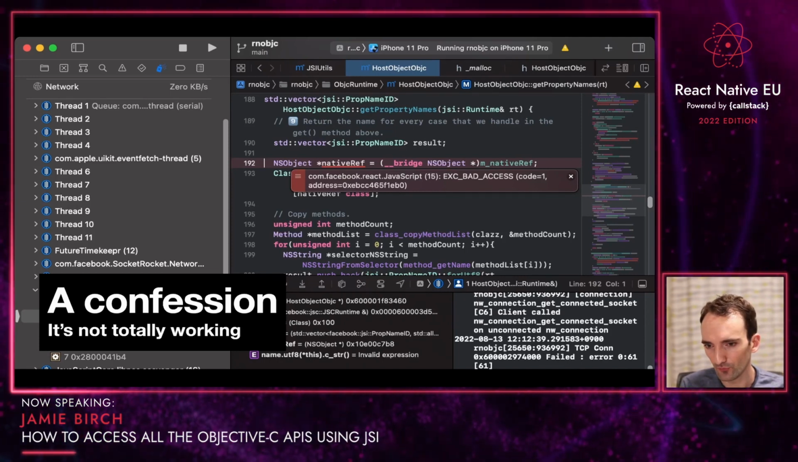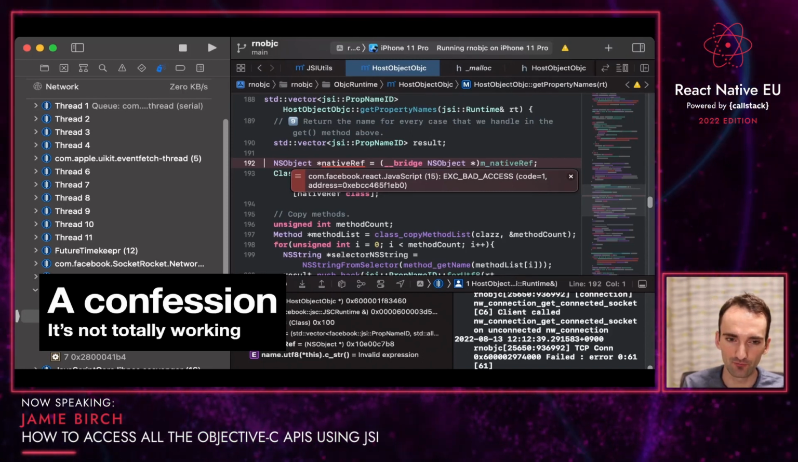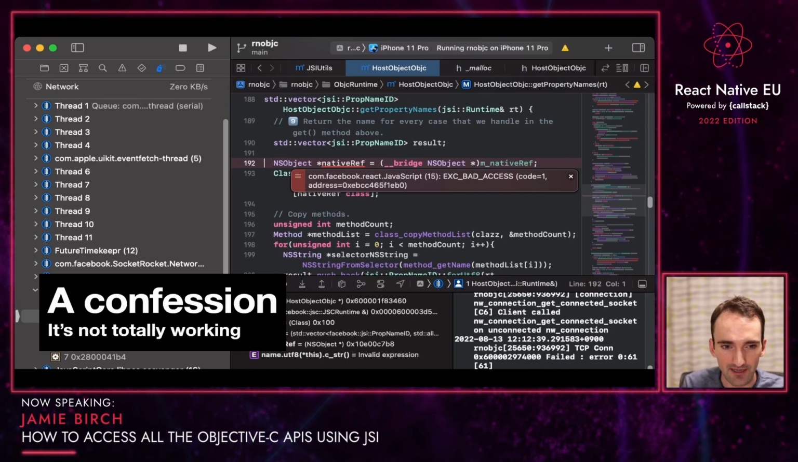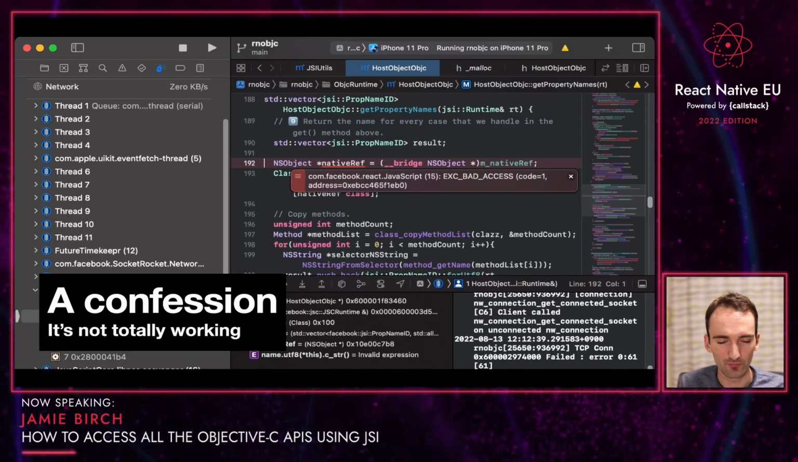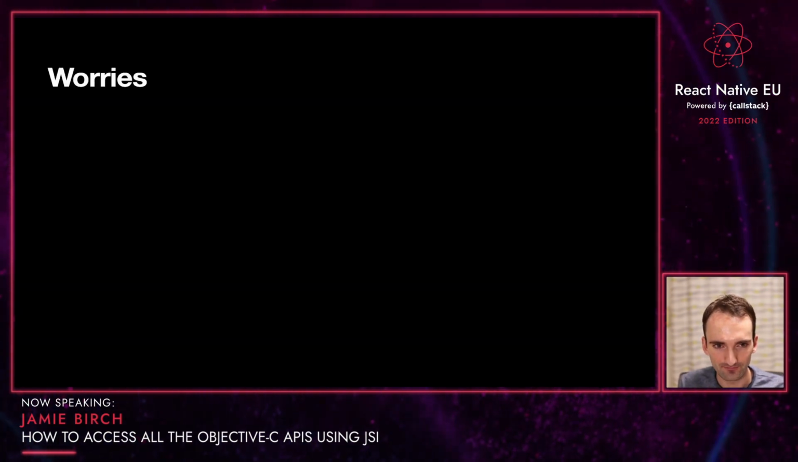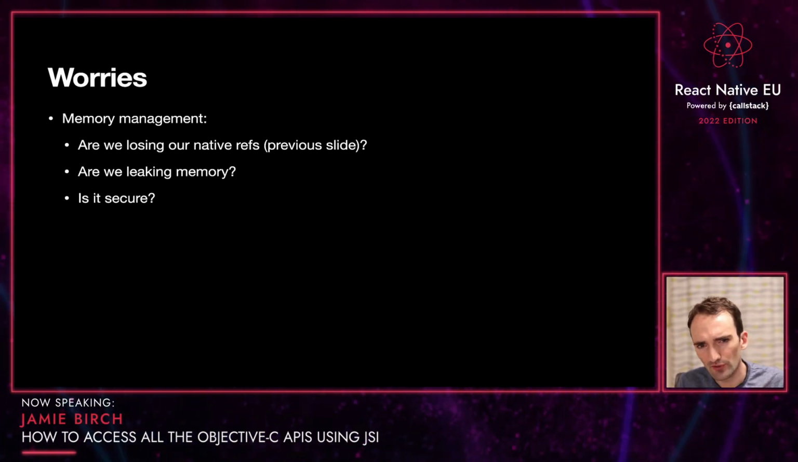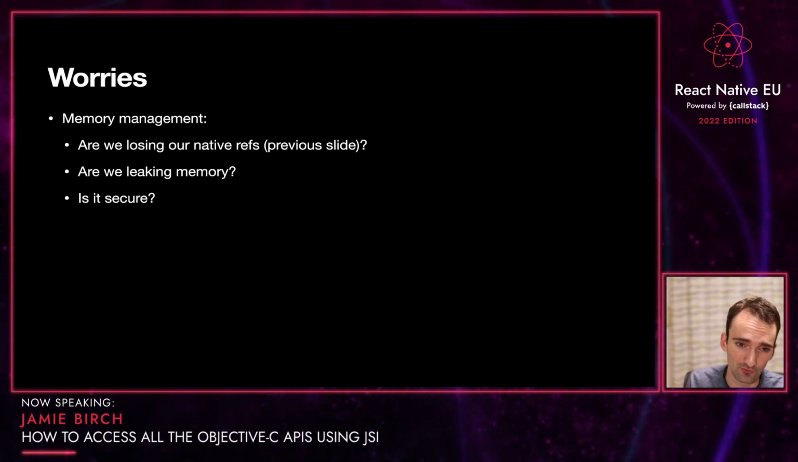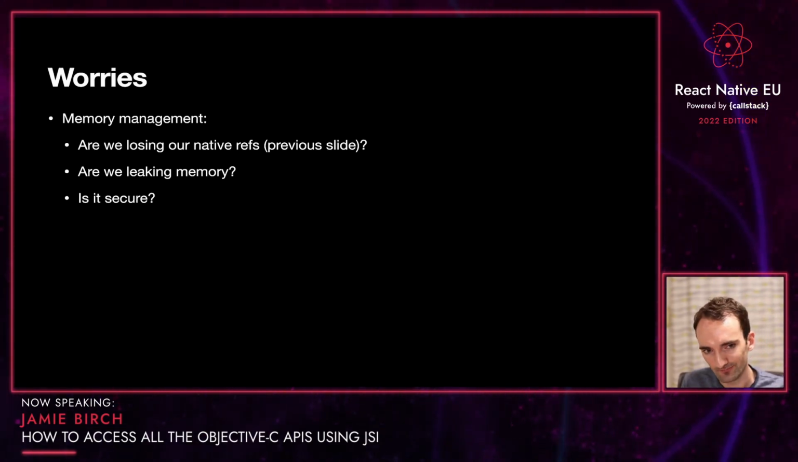So this is something I'd really love some code review on by someone who's much better at C++. The whole reason I'm creating this is because I am a JavaScript guy, enemy of native code. And so obviously I have some weak spots on the C++ side. So that was one of my worries, memory management. Are we losing our native refs? Are we leaking memory? Is it secure? Because as you just saw, we got into some memory we weren't allowed to access.